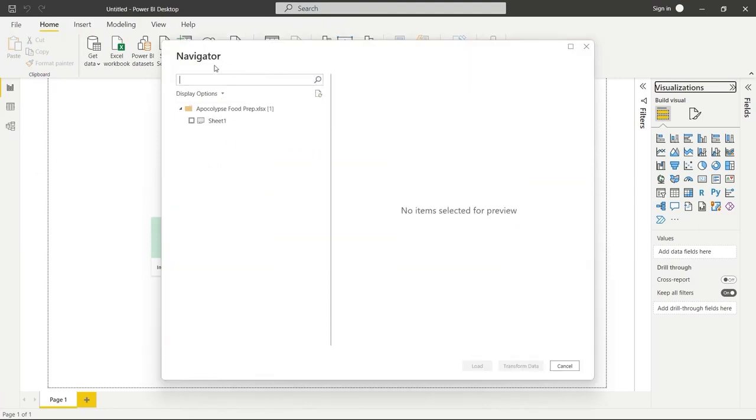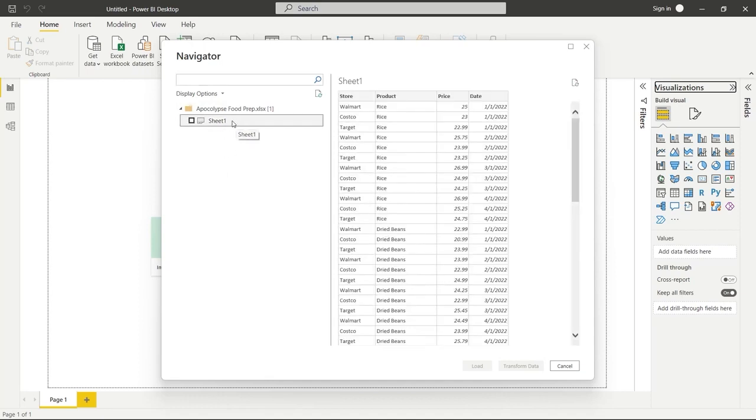Now right here, we have our Navigator. And so if you had a lot of different sheets, you can click on that and choose which ones to pull in. I just clicked on it right over here and we're able to preview the data, but I can't load or transform it yet. I need to select which sheets I'm bringing in. So we only have one, so that's the only one we're gonna bring in. So you can go ahead and load the data or you can click on transform data.